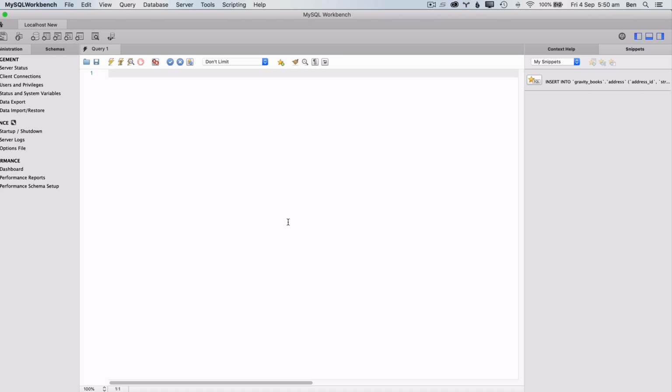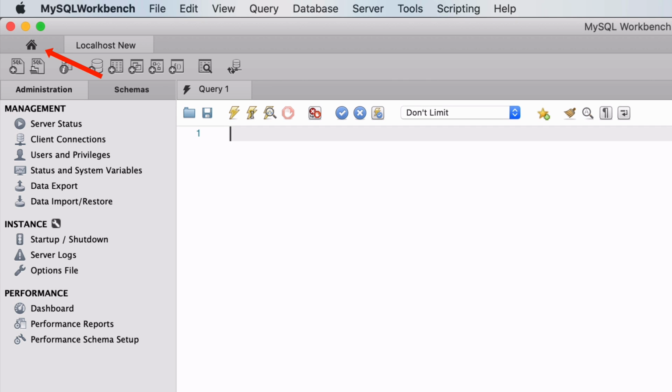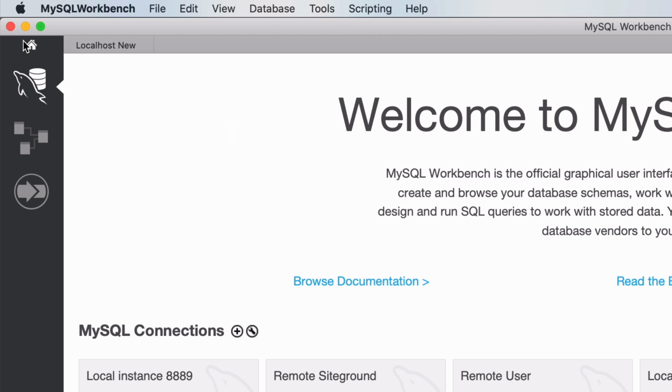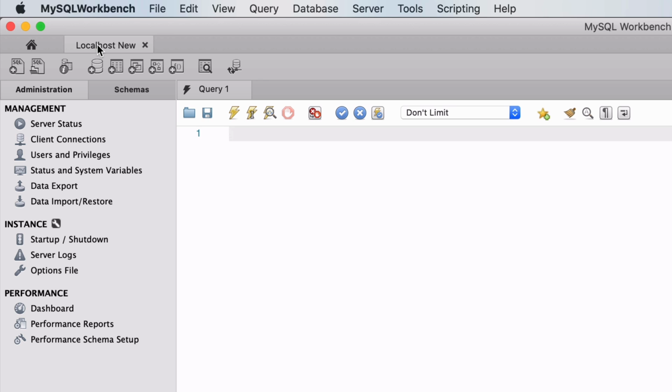This is helpful if you're working on a smaller screen or with a larger query. At the top left of the window is a Home button. This will take you back to the home screen if you want to connect to another database. The tab next to it is the Current Connection, and any further connections you run and connect to will be shown as separate tabs.